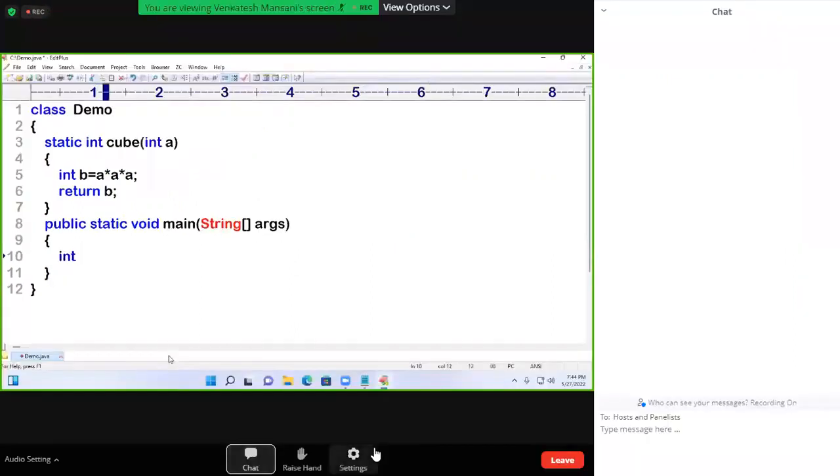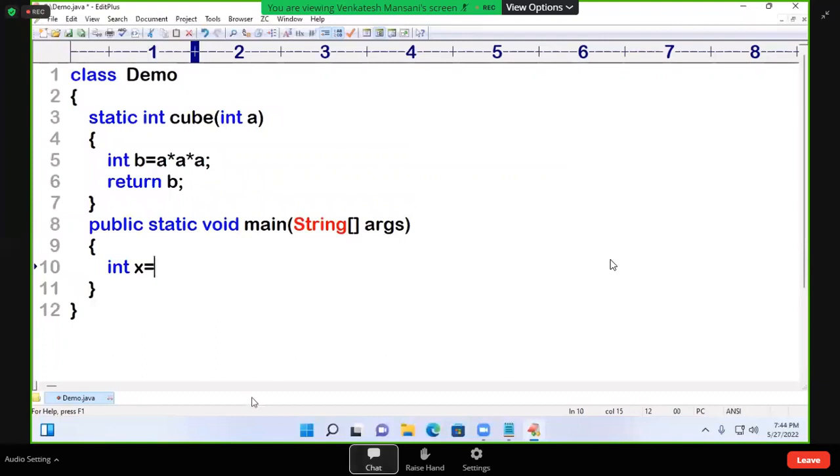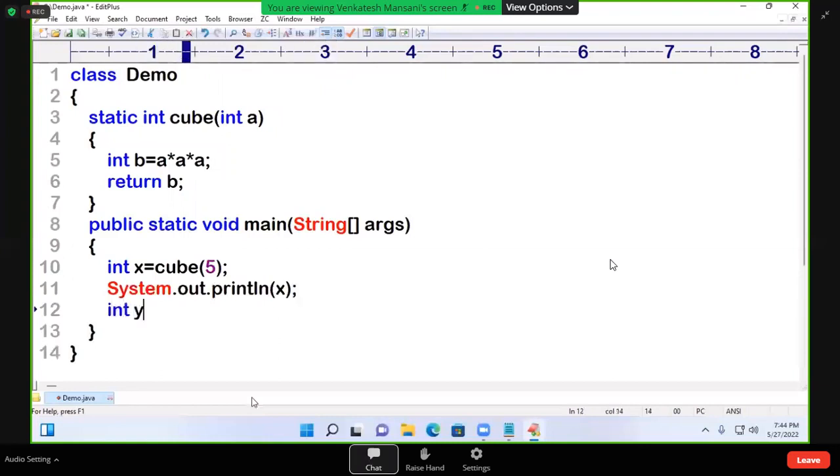So what do you write? Int x, next, directly. Directly, what do you write? Cube of one number. Next, system dot out dot println x. By using class name, how to call? Int y equal to demo dot cube of one number. Next, system dot out dot println y. Now if I give any instance method, any class method, how to call? Can you give the answer or not? Possible, no? Now this second example, note down.